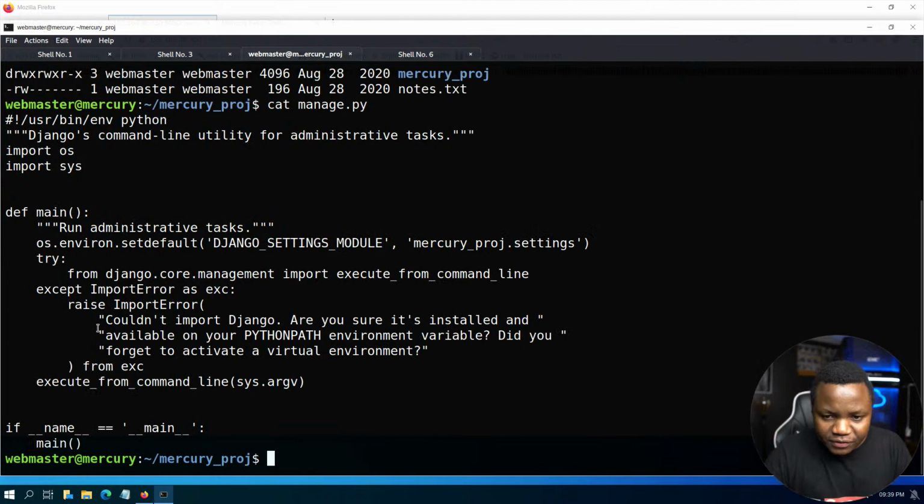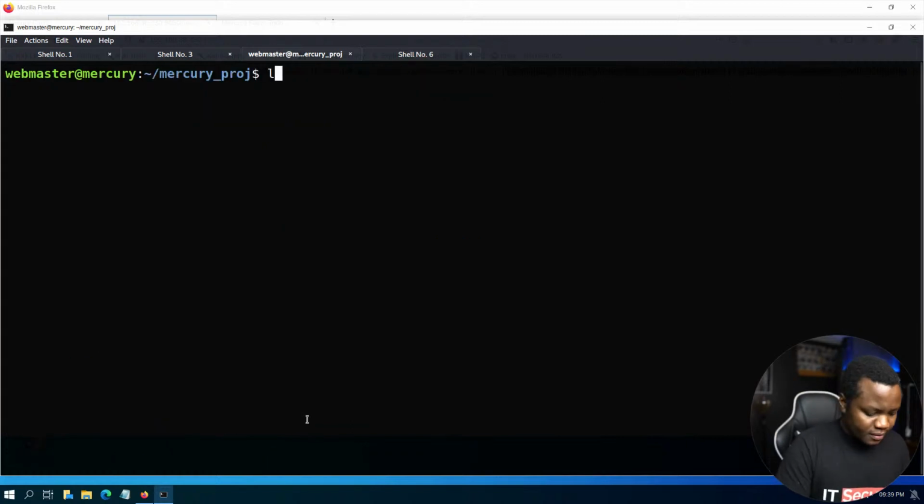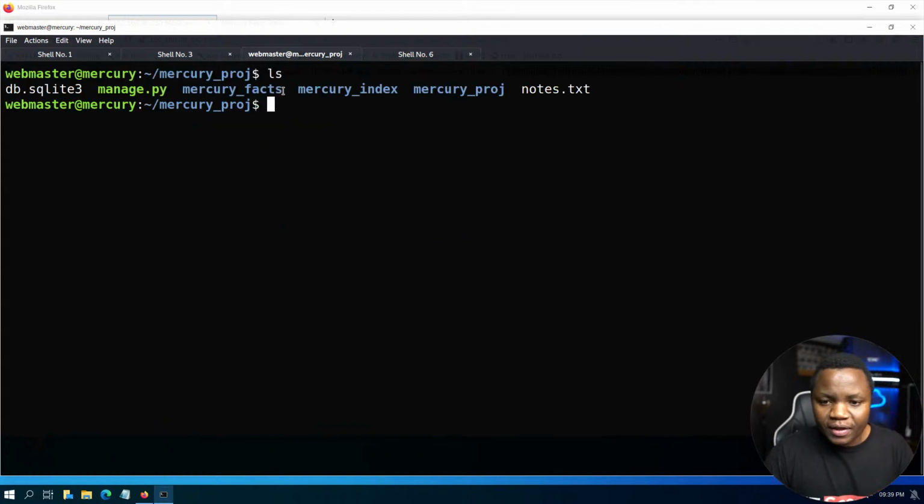Here is a Python script for managing a Python environment. Okay, that's good to know. Then there's Mercury facts, index, and the same directory again. That's interesting. And notes.txt.